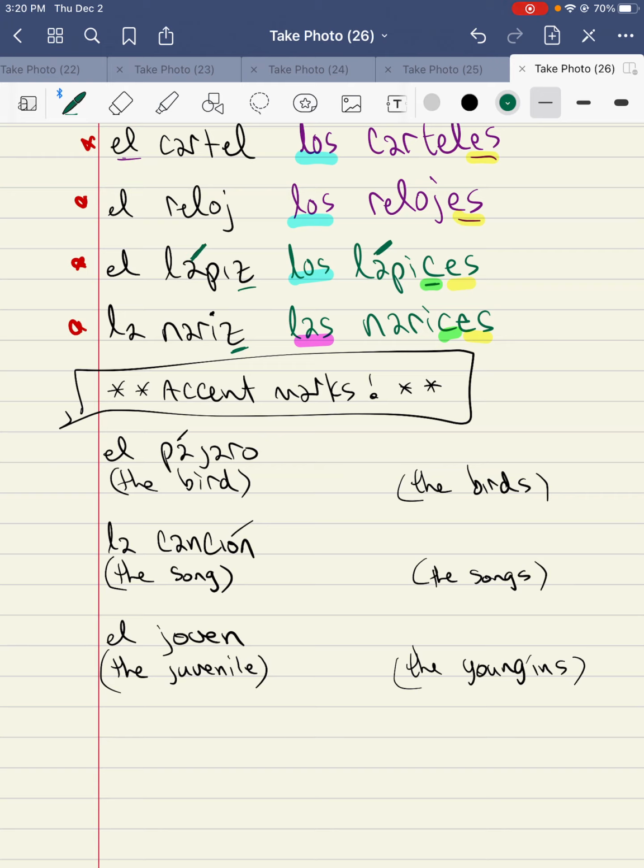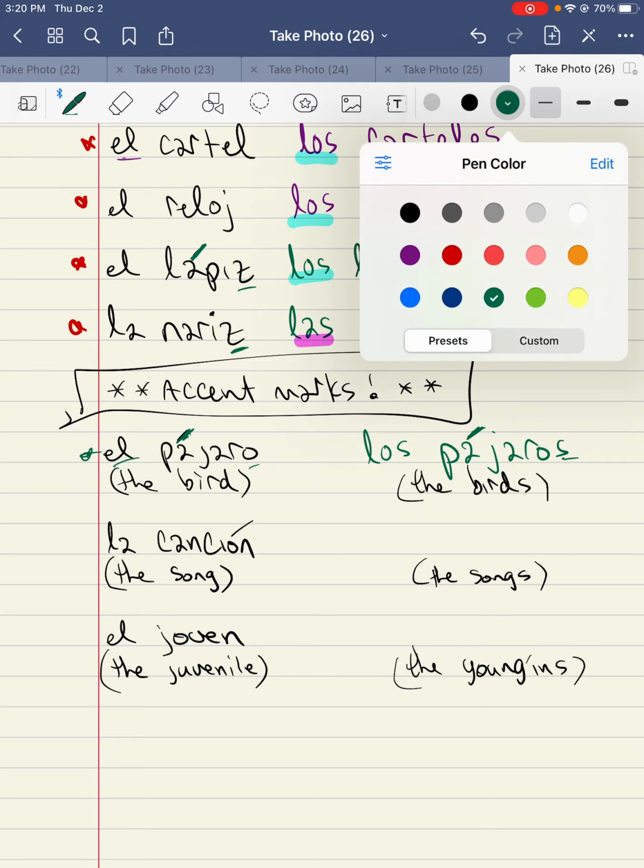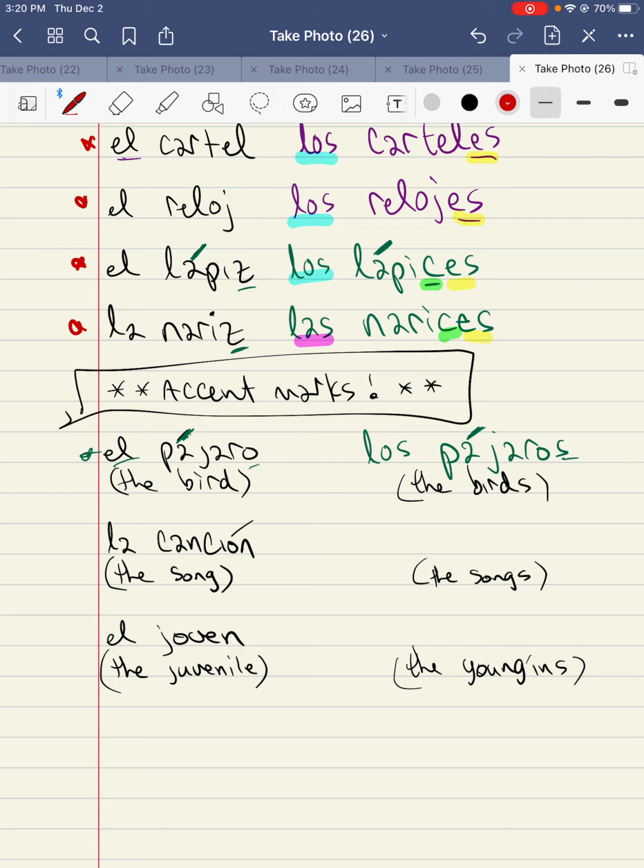El lápiz, los lápices. Just like that, the bird, el pájaro, los pájaros, is going to keep its accent mark right in the exact same place. Nothing changed. El became los. It ends with a vowel, so we added S. The birds, los pájaros.